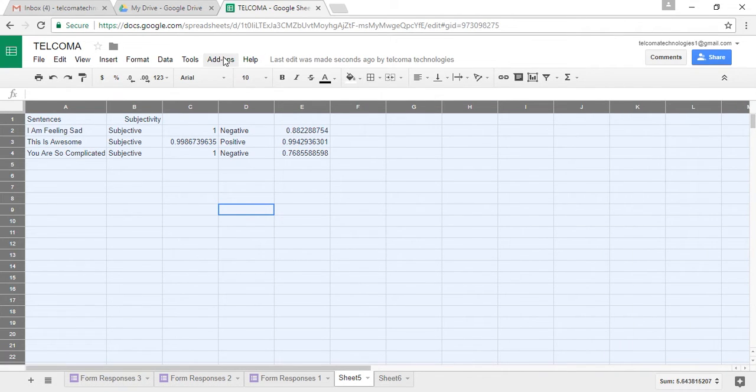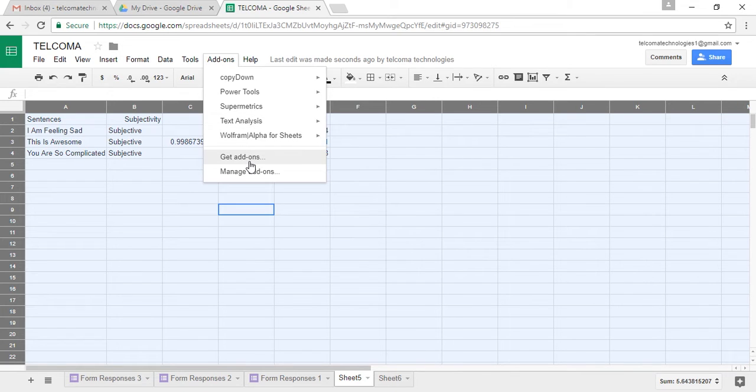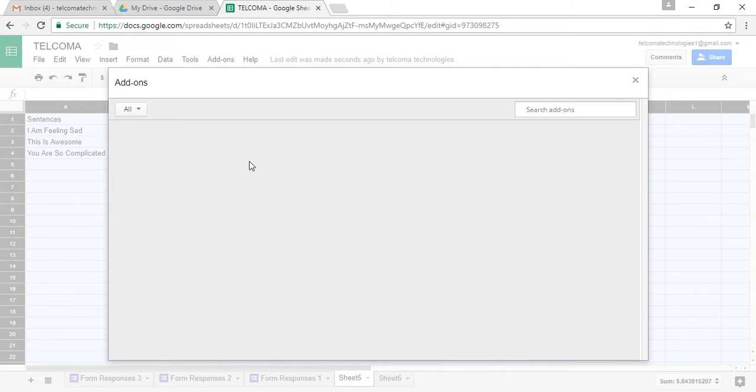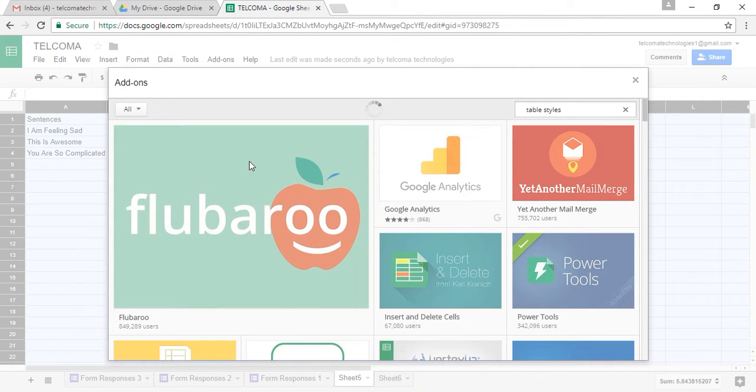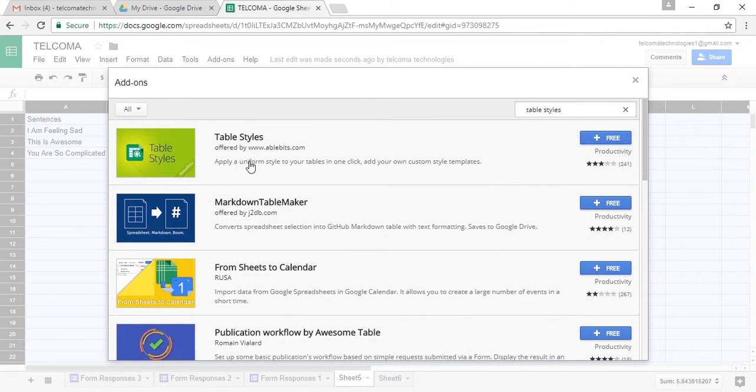The next add-on that we use is Table Styles. This add-on is used to style your tables. It applies a very uniform style to your table in one click. It also provides some templates, and you can customize your templates in this add-on.